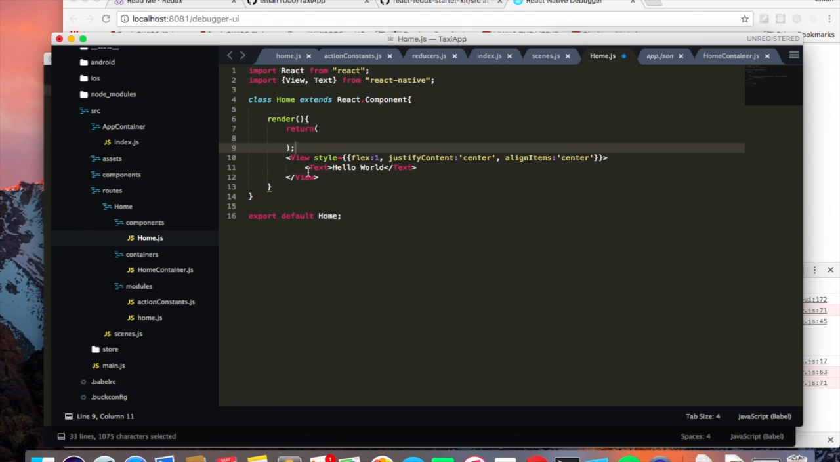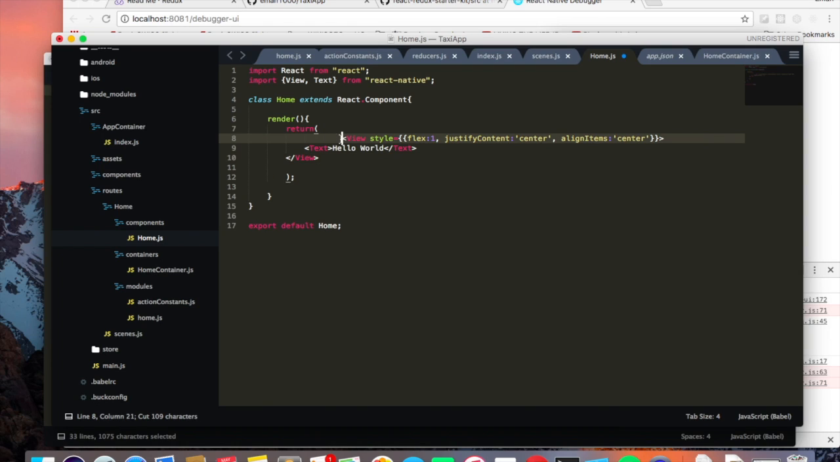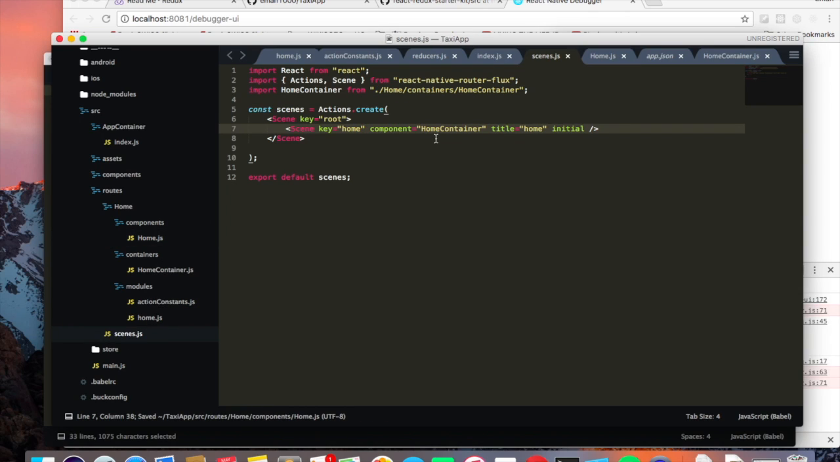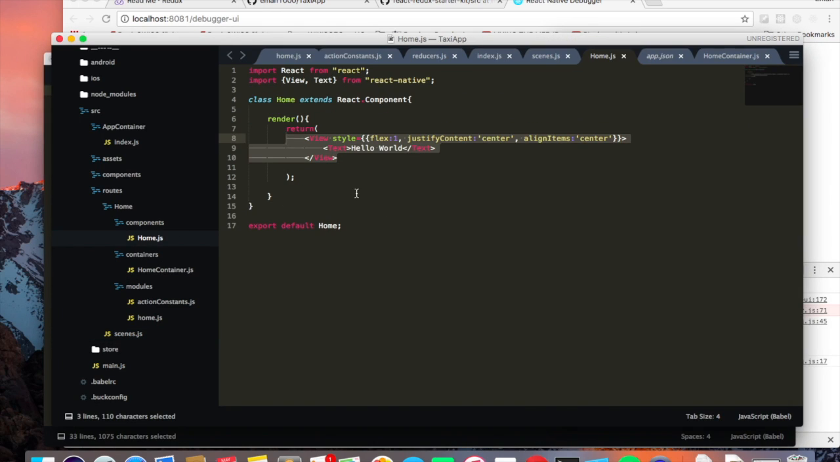Need to close this, and I'm going to copy and paste all of this inside here. Save this, and one more thing, I think I made a mistake here. This should be like this. Save. If I refresh this, I should be able to get hello world from here.